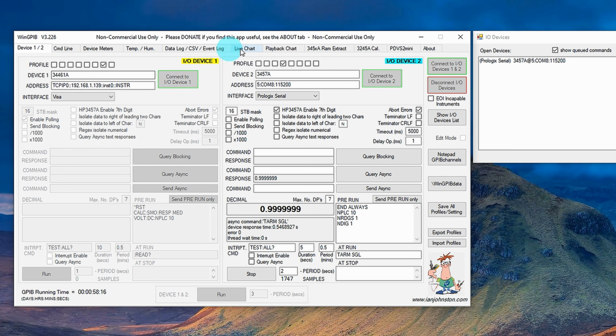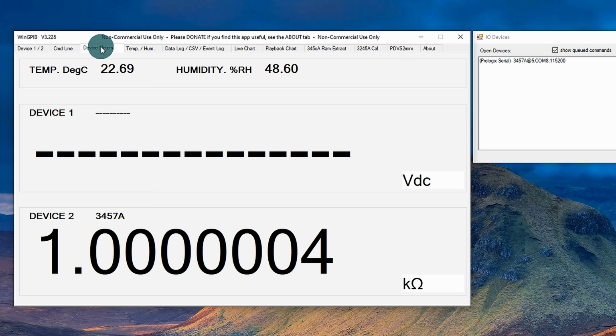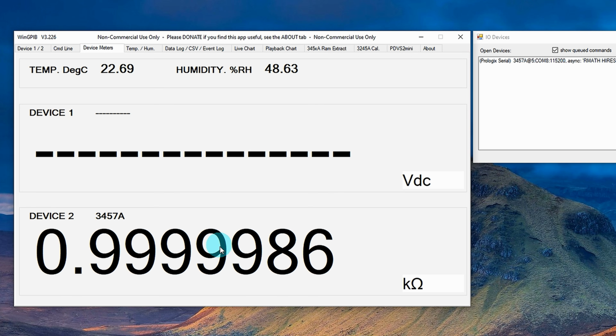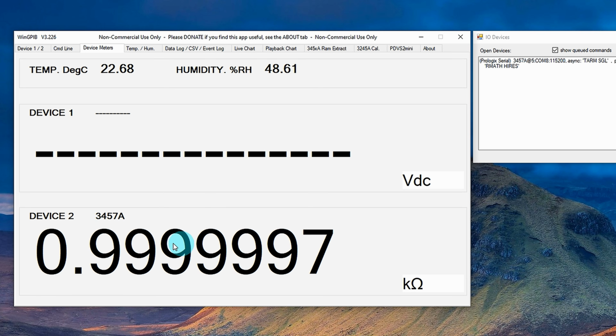And going along the tabs here at the top, just to show you WindGPIB, you've got basically the main screen here showing the 2 IO devices where you can set things up, set some pre-run commands, at-run commands, etc., and kick off the logging, etc. And you've also got a command line interface here if you just want to send GPIB commands to your device at a sort of command line level. You can do that here. You've got some large digits here for a device meters view. If the screen on your PC is across the other side of your workshop, some people found it real handy to have this sort of mode.